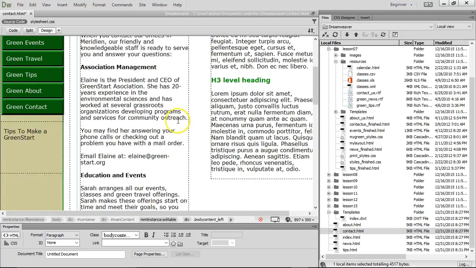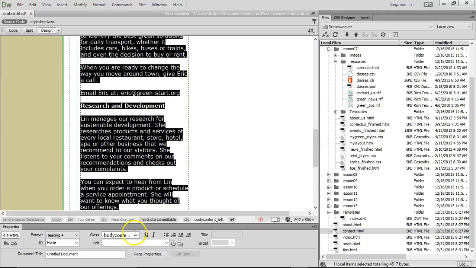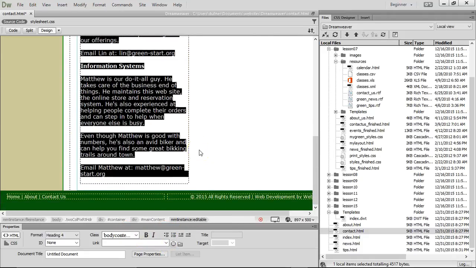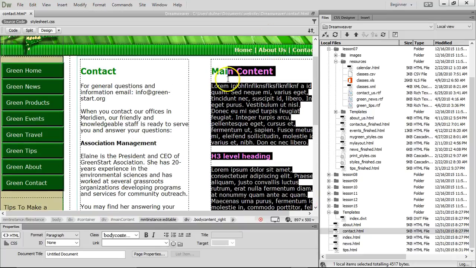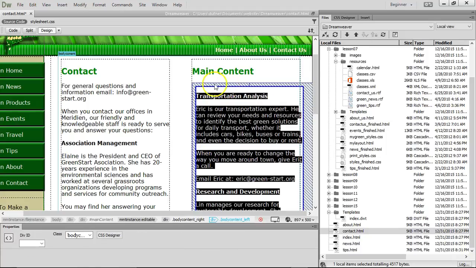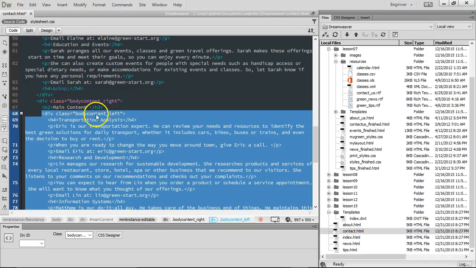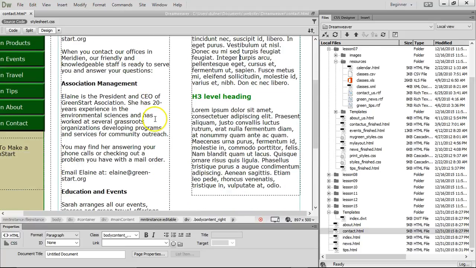contact, yada yada. Let's come down here to transportation analysis and drag down. Command X, cut and copy, highlight, paste. Whoa, hey now, look what it did. It put another div in there, didn't it? Let me see the code. Body content left, what did it do? That's crazy, huh? Let's go back.